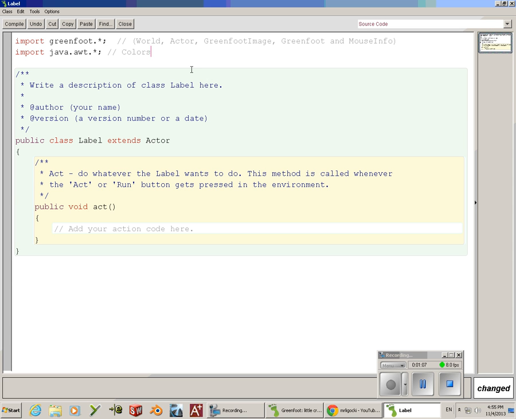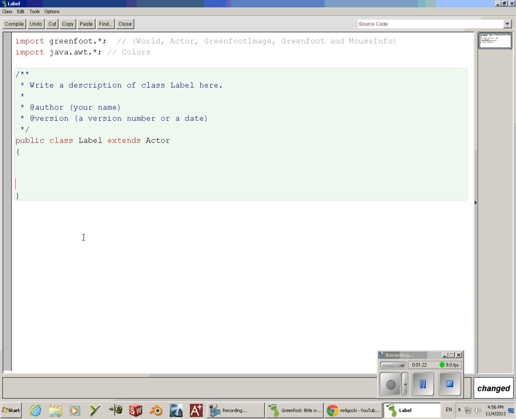So you really shouldn't have to write it over and over again. The other thing that's a little different is this class doesn't need an act method. So we're actually going to just delete it. We're not really going to use it. So we can just delete it like that.